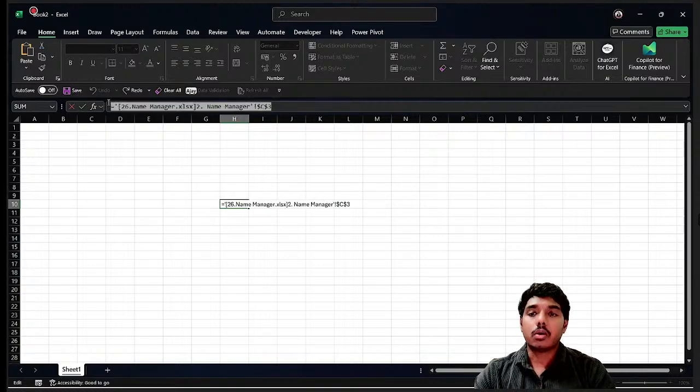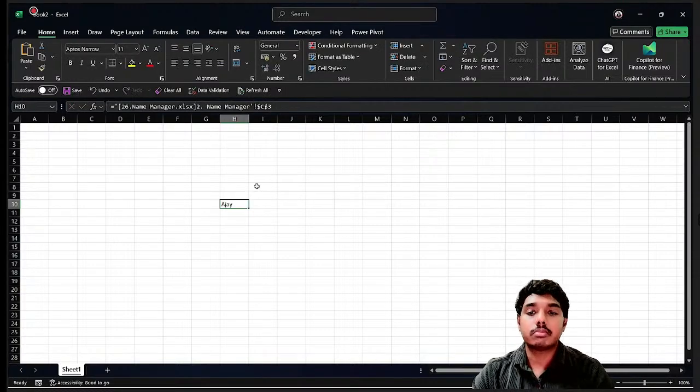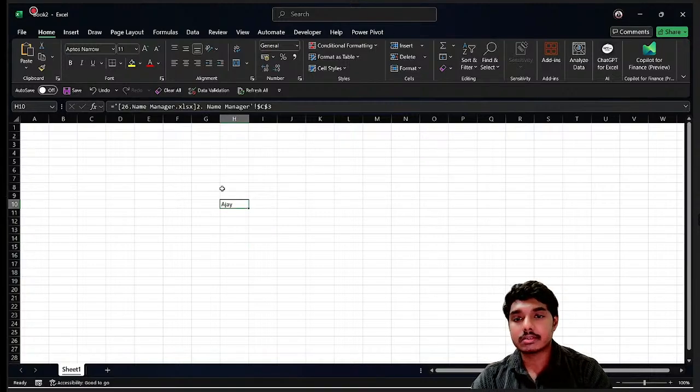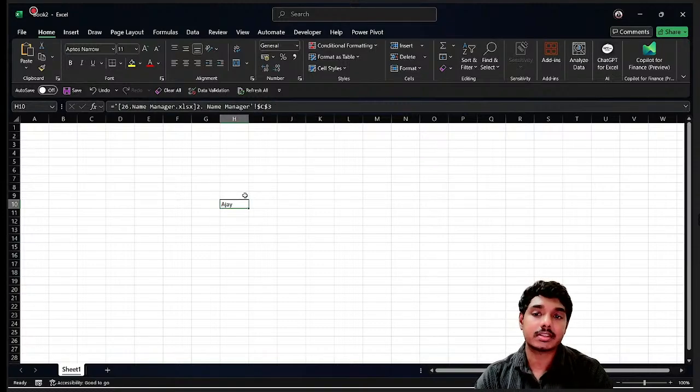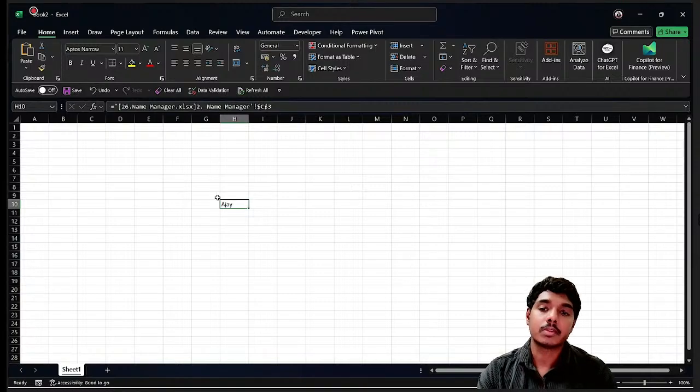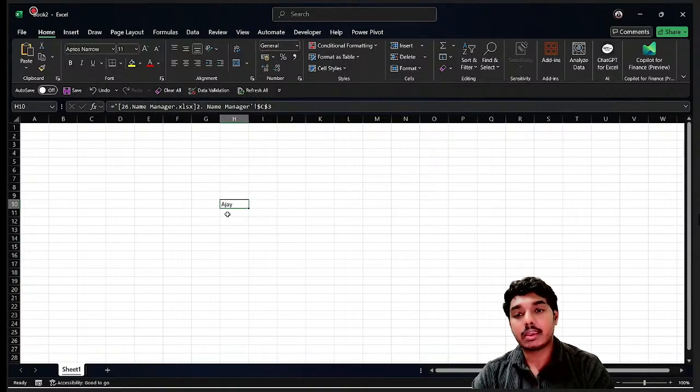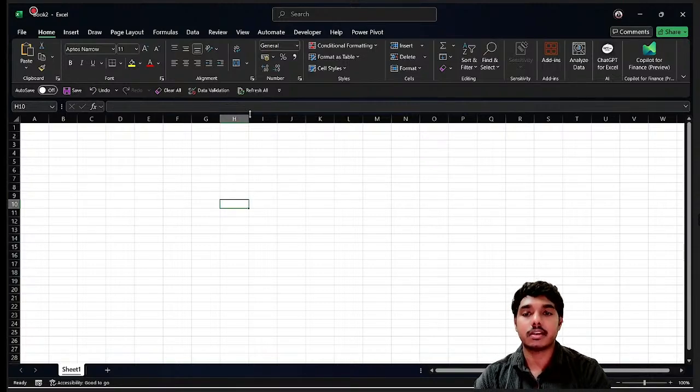Suppose that particular workbook is not open and I'm using this particular workbook. The formula will keep on updating whatever happens in that workbook. But until and unless I go and see what is there in C3, I'll not understand what is there in C3 in that workbook. Even if I come back after 10 days, I might forget what is there in C3, because the range is written as C3.